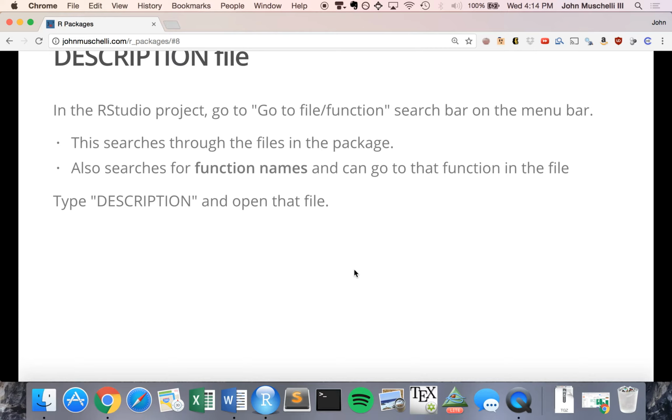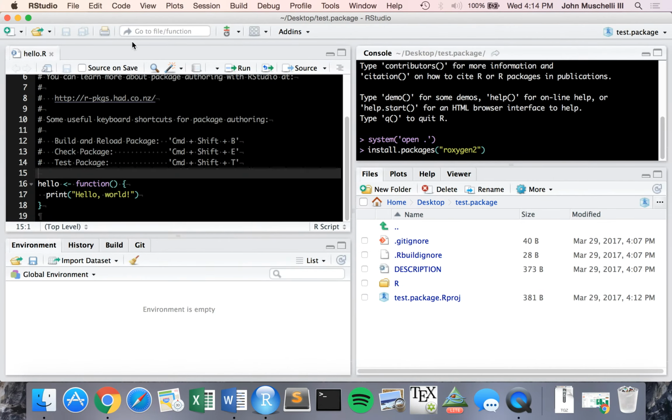So I want to talk a little bit about RStudio projects and why I think, when you're developing a package, this is the way to do it. There's a go-to file function search bar in the top menu. It searches through files in the package, and it also searches for function names. So what we're going to do is go to that, this little thing up here, go-to file or function.